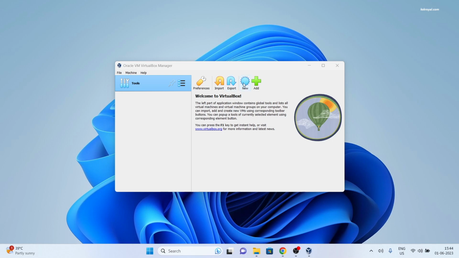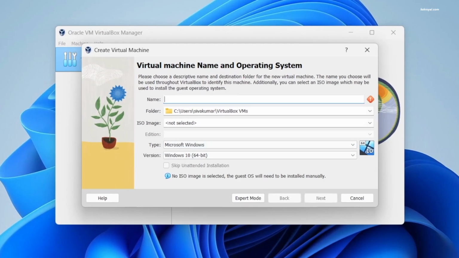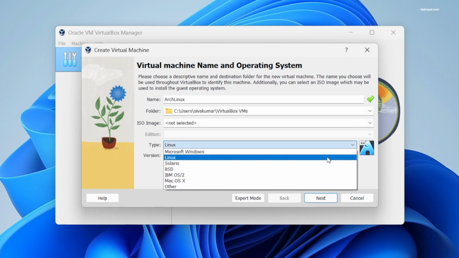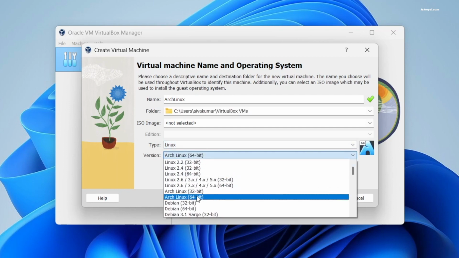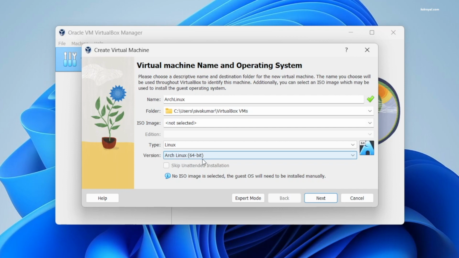To do so, click on the New button and name the virtual machine. This is the folder location where all the files of the VM are stored. Then set the type as Linux, and for the version, I'm going to choose Arch Linux 64-bit. Now click on Next.